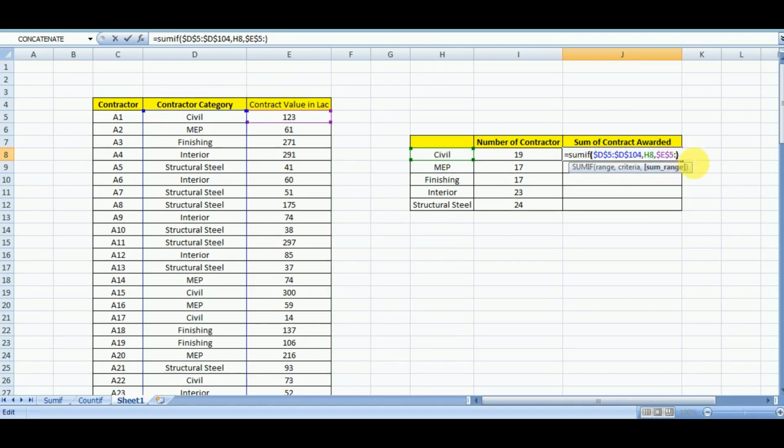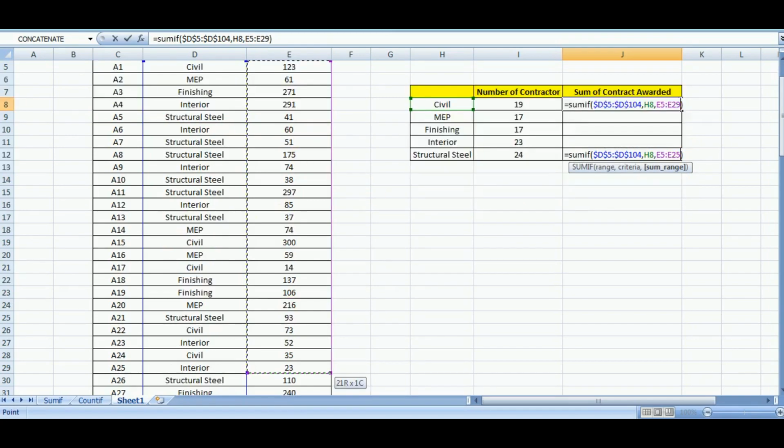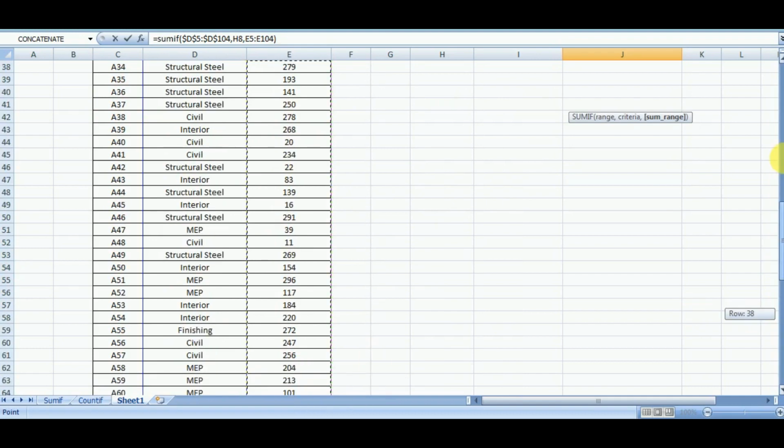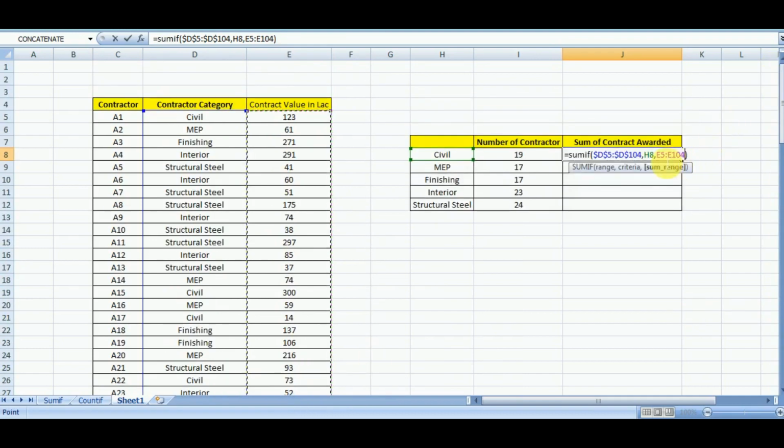Now we will freeze columns D and E because the range and the sum range will be fixed, whereas the criteria will keep on changing. In this way we can easily get the sum of all the contractors executing the civil work. Similarly, we can apply this formula for the MEP work. Since we have used the appropriate dollar sign, only by dragging we are getting the required result.